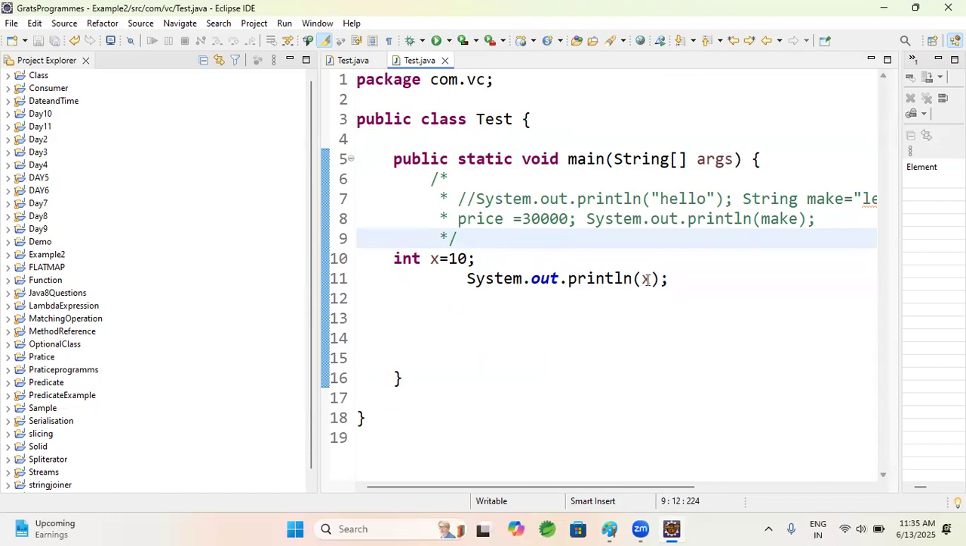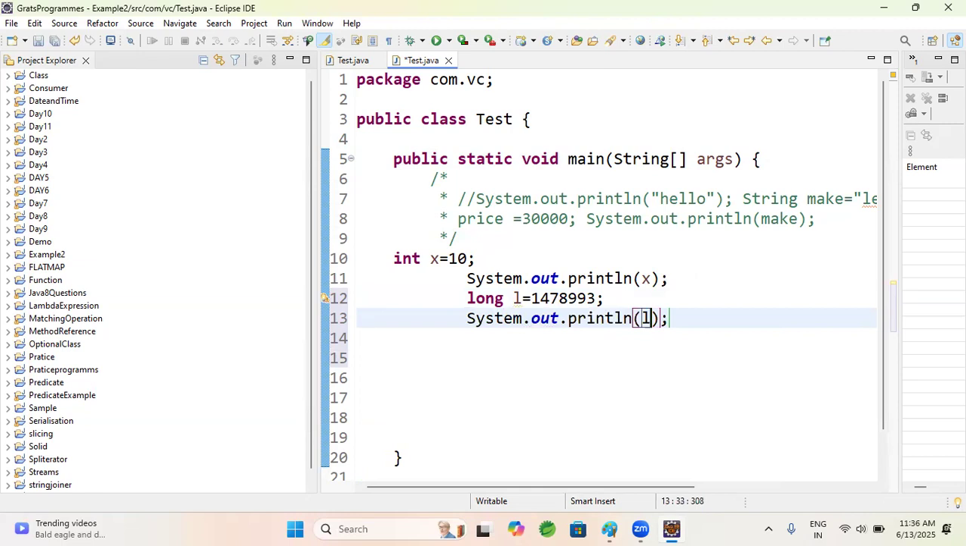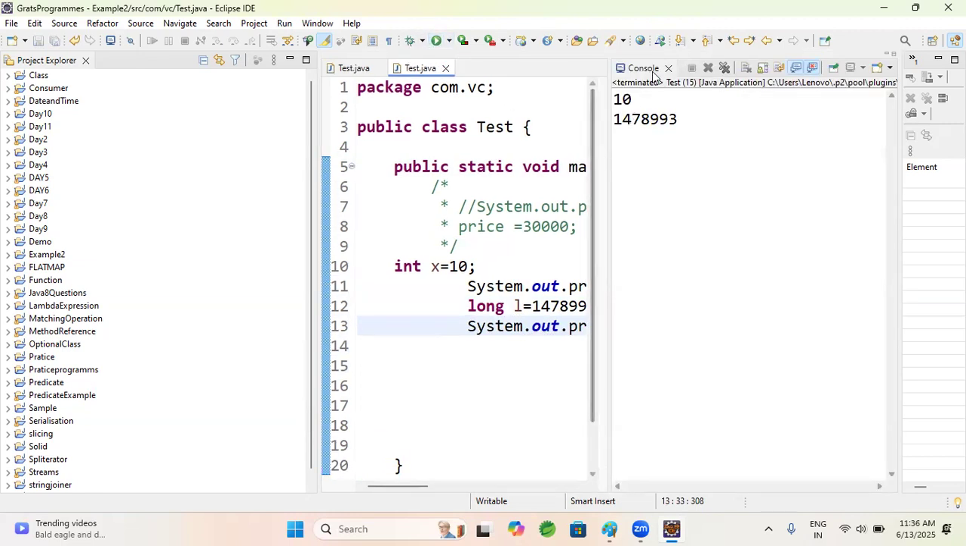And inside this print statement, the variable name should be used without any quotes. We are not going to use any quotes inside this. And for long, I'm taking a long. Long L is equals to 12345678. Print L. See, I got the output.